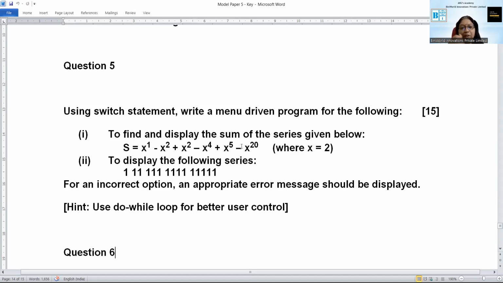Okay, so you have taken the choice now. In case 1, if it is the first series, we are checking if i percentage 2 is equivalent to 1, then it is a positive value, right? Math.pow(x, i). Else it is a negative value.